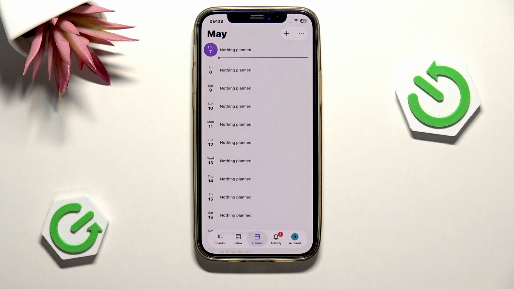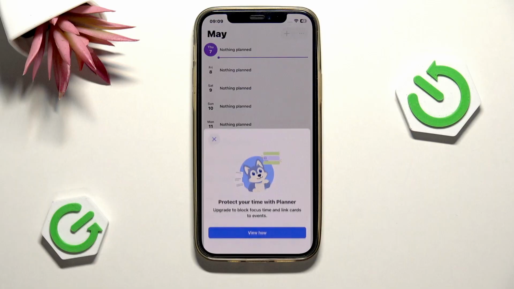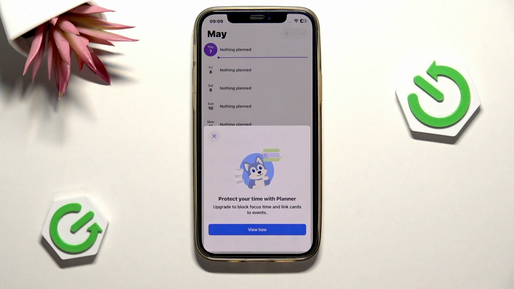To add a task, you just need to choose any day you want. I'm going to choose this one and tap right here. You're going to see instructions on how to make your task exactly the way you want.